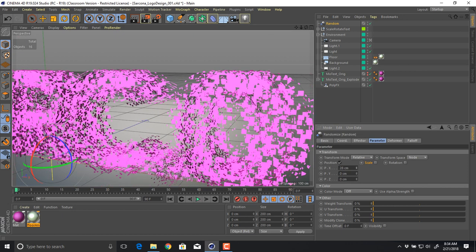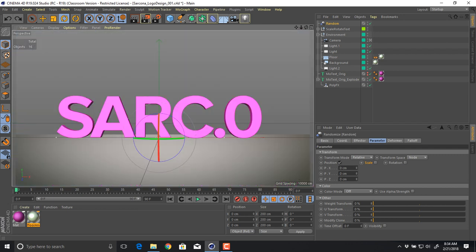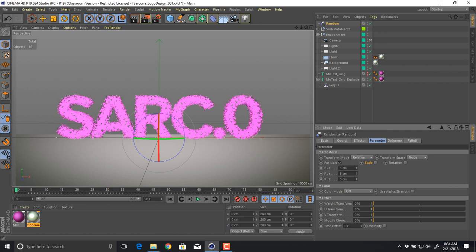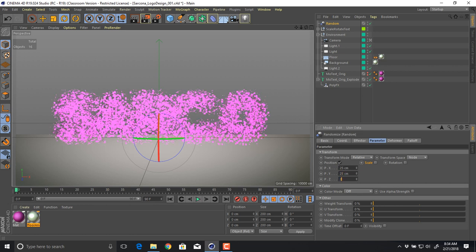Okay, and the same thing with the X. You can see how that's going this way, and then the Y would go the other way. Okay, so I'm going to give this a little bit of randomization. So let's just say 5, 5, and 5, maybe a little bit more. And this is going to be different for every scene. If you scaled your text up huge, it'll be a lot bigger than mine.